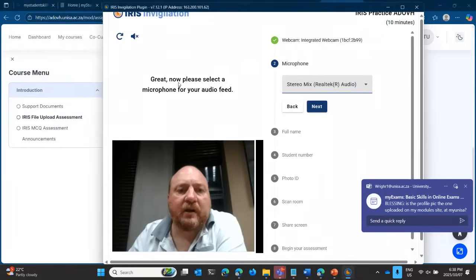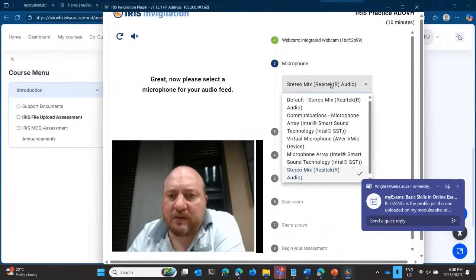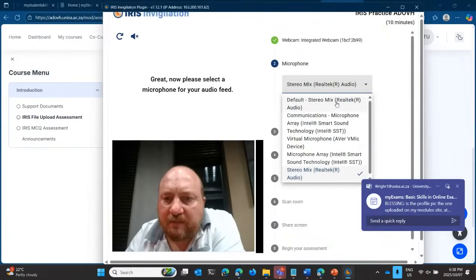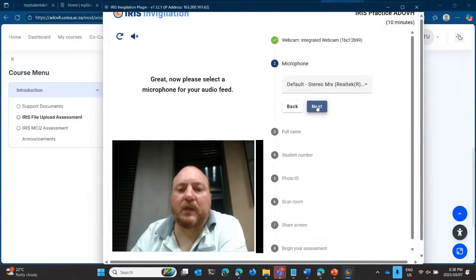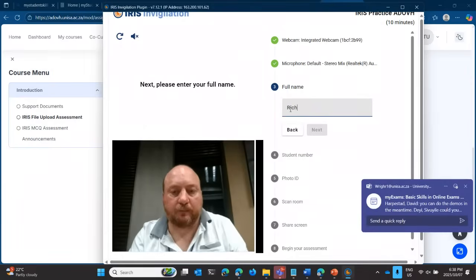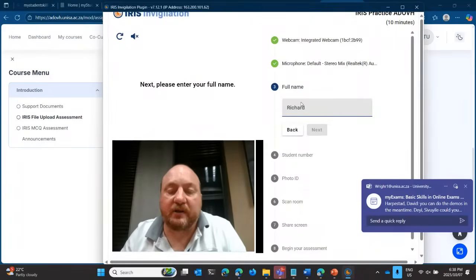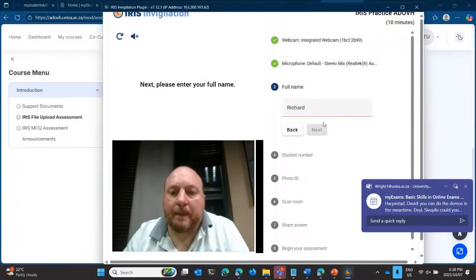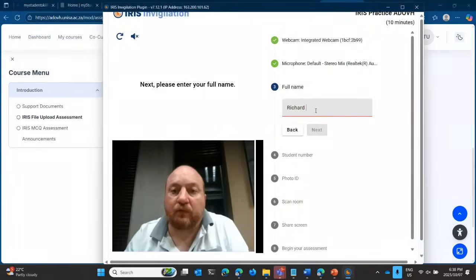Right now, please select the audio feed. I just want to see a default, stereo mix. I don't know why mine doesn't want to show the nice green bars there. But then you type in your name. So that's as per your registration. And then you click next, or full name. So it's Richard and your surname.